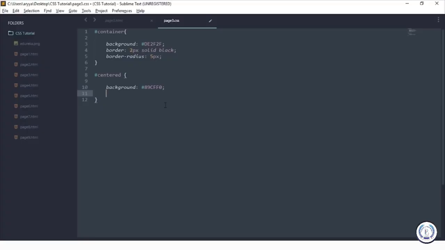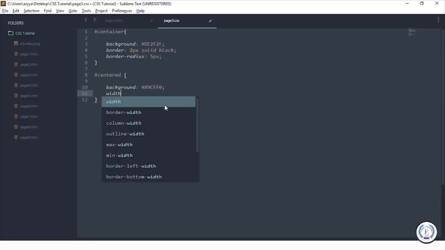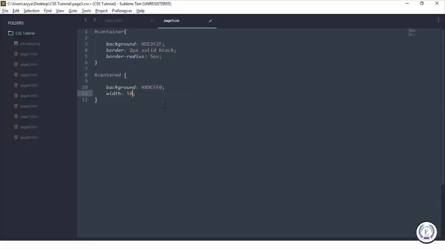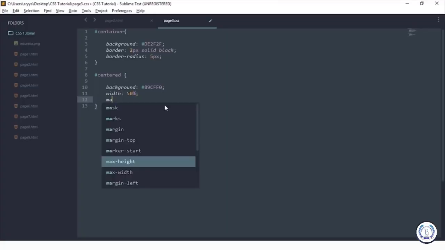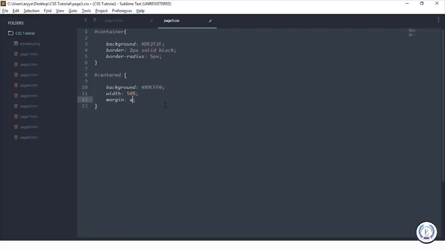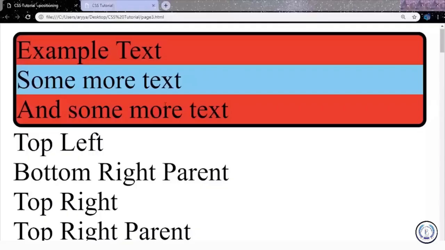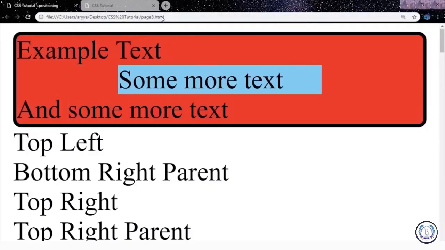Now let's say our width is gonna be, we can set the width of elements like this. So you say width is 50%. And then you go margin is going to be auto. So what does auto do? It'll put an equal margin on all sides. Let's reload our page. Yep, and now it's centered.